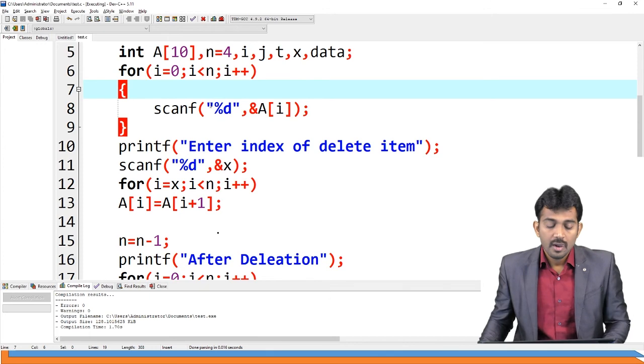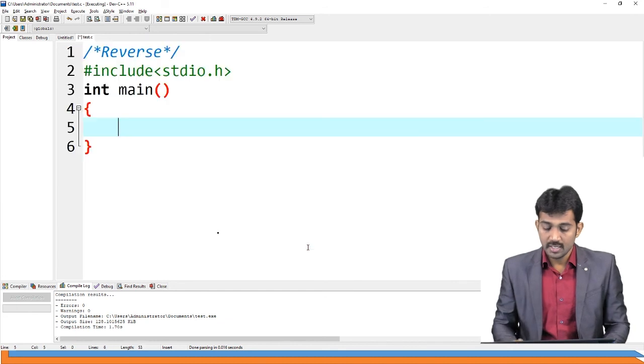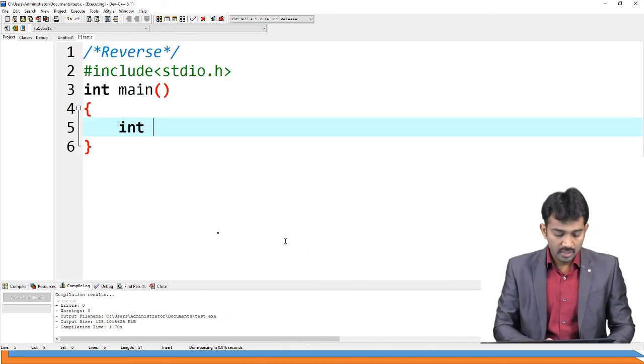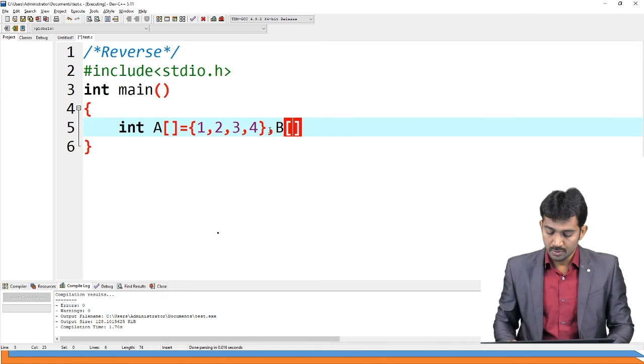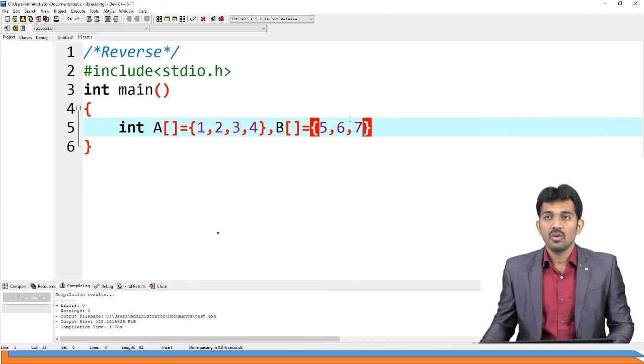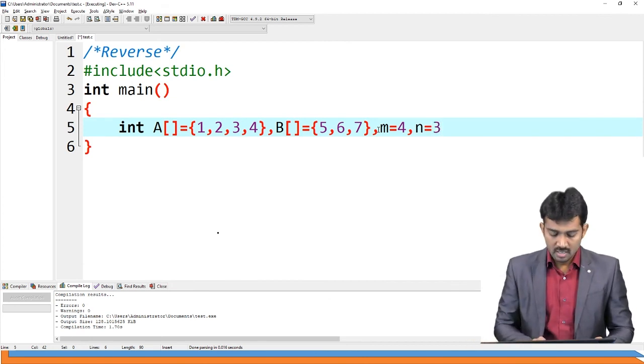I'm going to remove this code. So, a bit confused is there. If I'm going to write, see, int a equal to, I have one set of elements: 1, 2, 3, 4, right? As well as I have one more array b equal to 5, 6, 7, right? After this, m equal to 4, n equal to 3 elements are there, right? And i comma j, that's all.